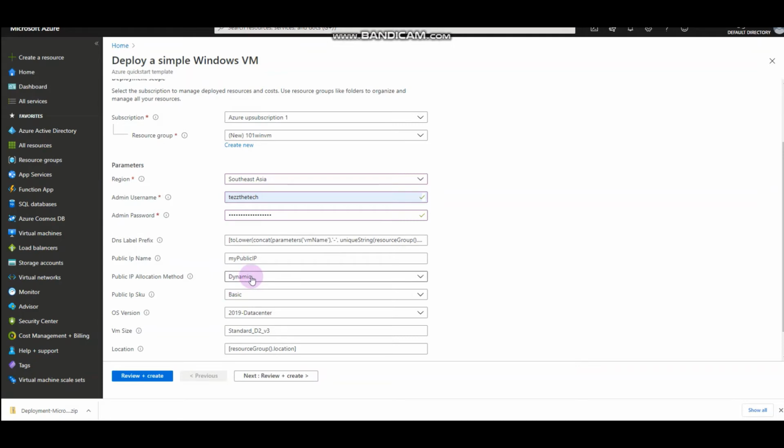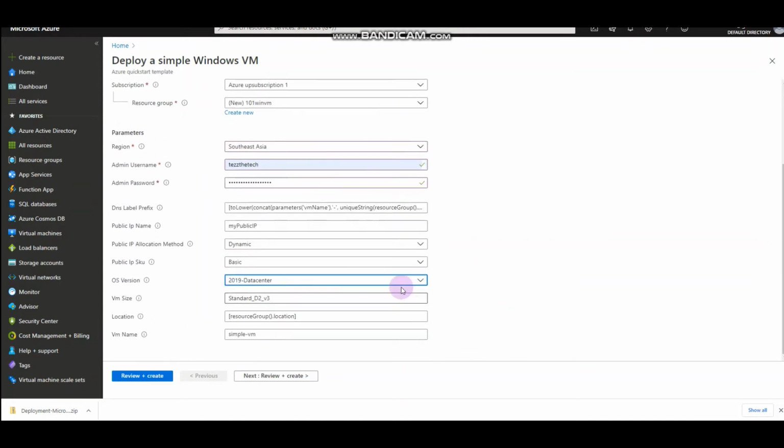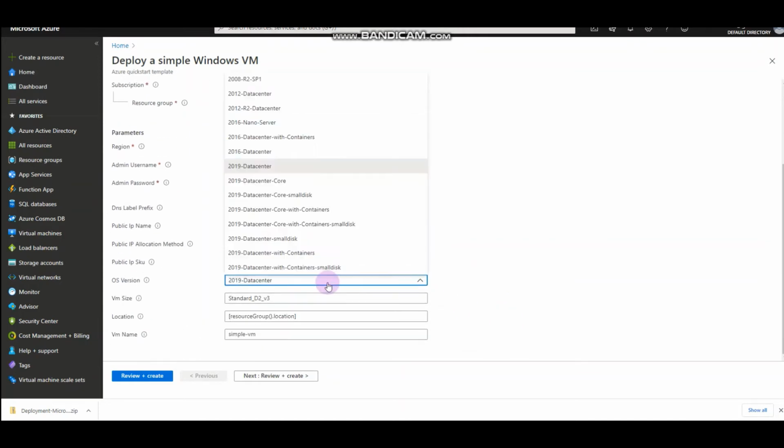So allocation is dynamic allocation. SKU is basic. Public IP SKU is basic. Okay. SKU for the let's say IP is okay. OS version is data center. Do I want to use data center? Okay, there is only data center in this template configuration.